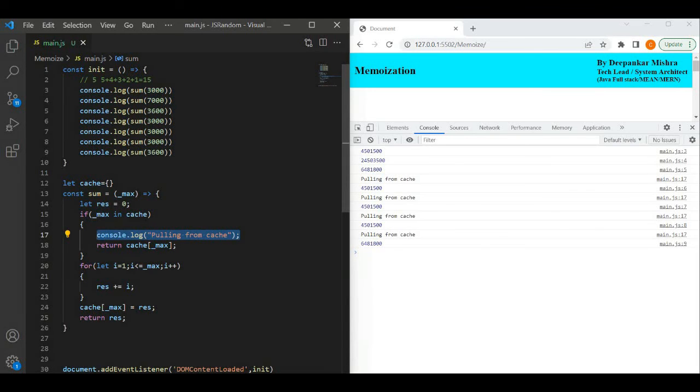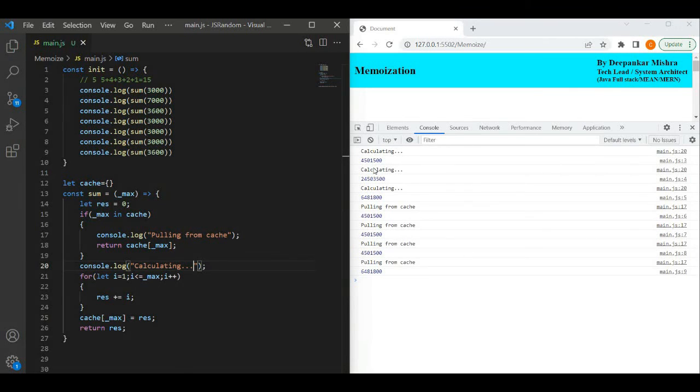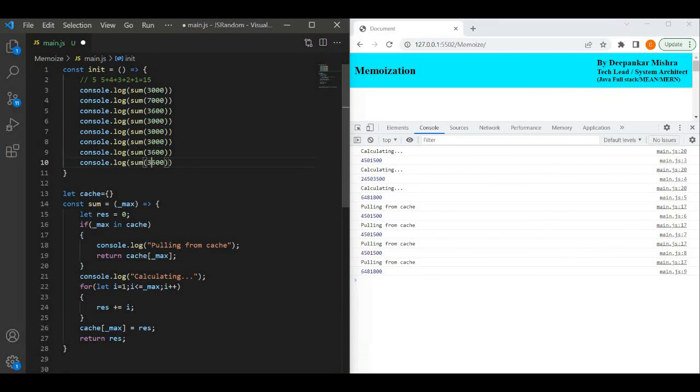Now let's put a message for calculating. See, it is calculating for the first three and then pulling from the cache for the rest. If I put any new number here, let's say 9, it calculates. So this is how we should memoize.